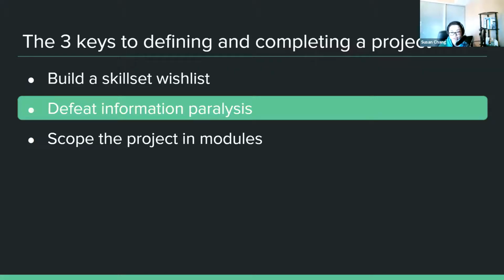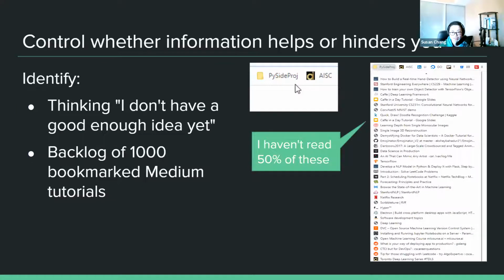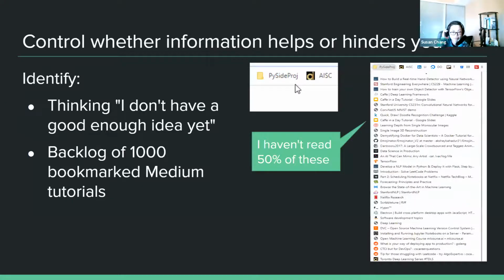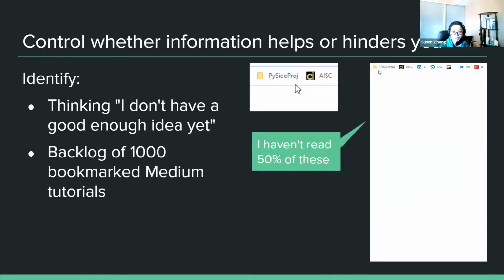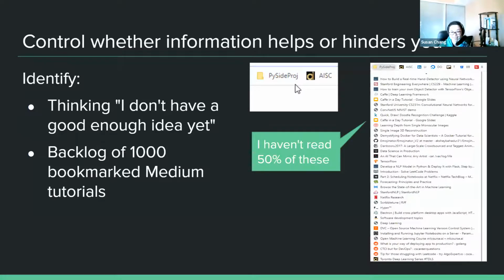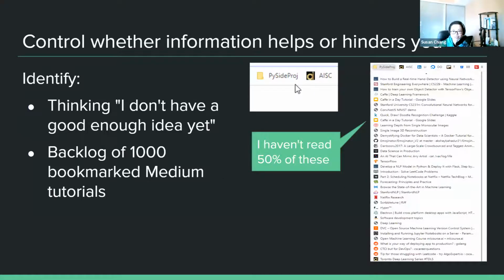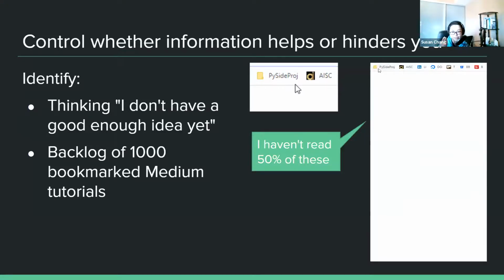So the second point to define and complete a data science project is recognize when you're experiencing information paralysis or decision paralysis, which is when there's so much information and so many ideas that it makes it hard to progress. So when I was coming up with ideas in my projects or in video game development, there were times that I felt that I couldn't and I shouldn't get started yet. I just need to do a little bit more research. I just don't have that 100% idea yet. The inspiration hasn't struck.